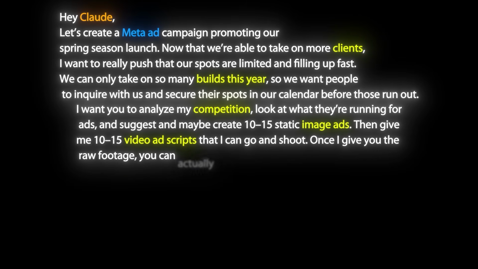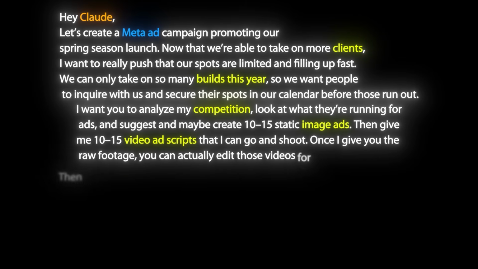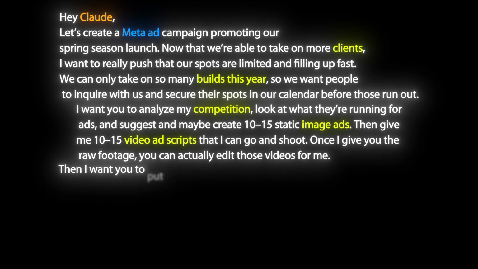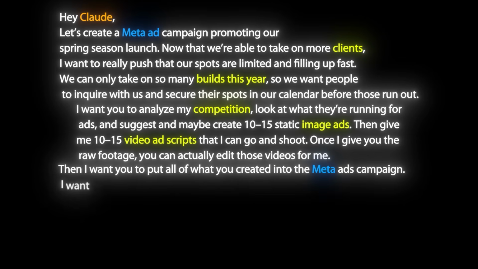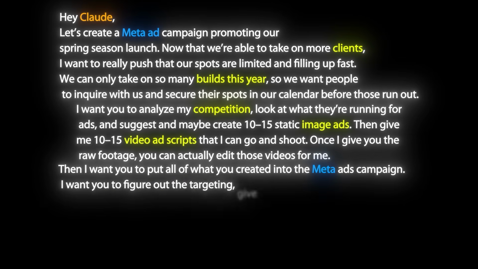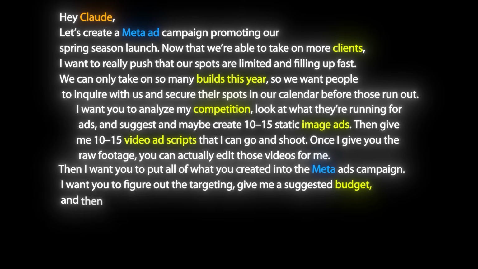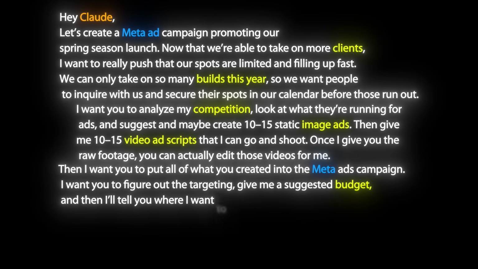And then once I give you the raw footage, you can create a skill and actually edit those videos for me. Then I want you to put all of that, when it's created, into the Meta ads campaign, and I want you to figure out the targeting, give me a suggested budget, and then I'll tell you where I want to actually hit the ads.